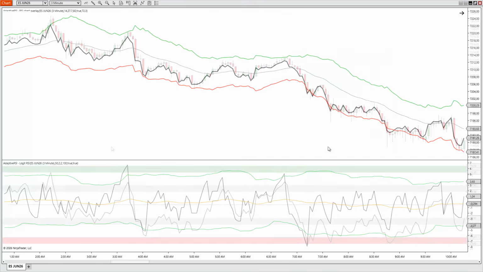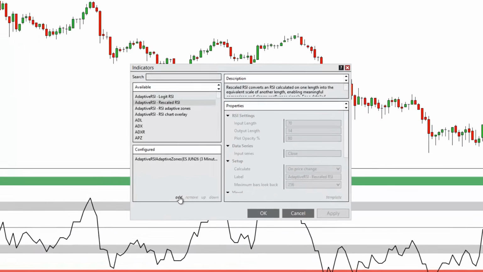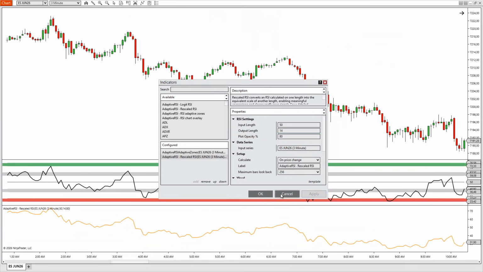Rescaled RSI brings higher timeframe behavior onto your current chart. It allows you to compare different horizons without constantly switching timeframes or mixing inconsistent settings.